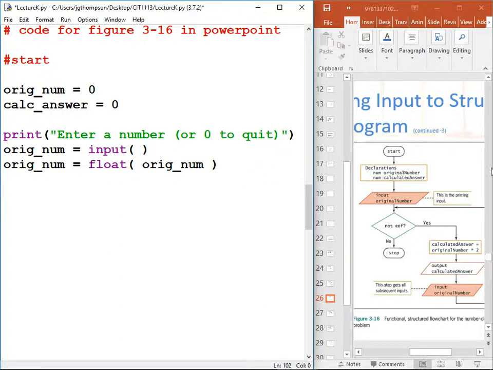Then our next line is going to be a while loop. How do I know it's a while loop when I'm looking at the logic? Because it's got a line going back up rather than two branches reuniting in a circle. So while orig_num is not equal to 0, because if they type in 0, that's our ending condition. 0 is our so-called sentry value, also known as a sentinel value. It's what causes it to stop.